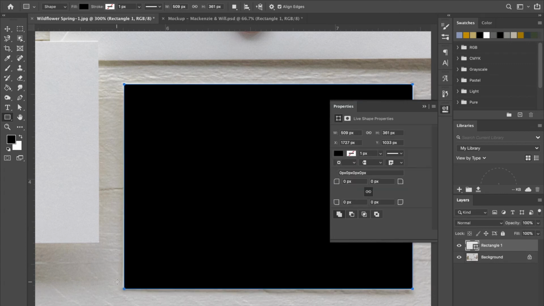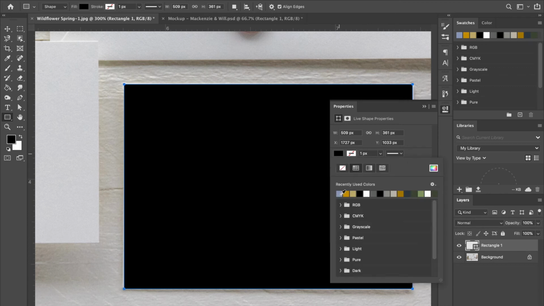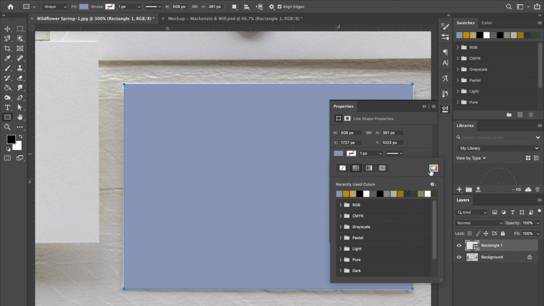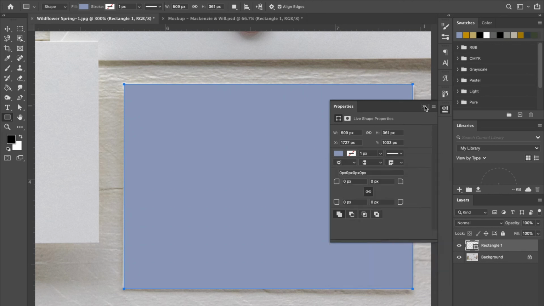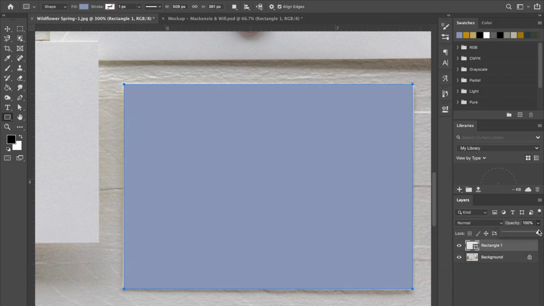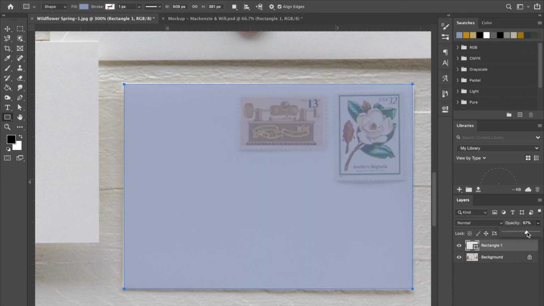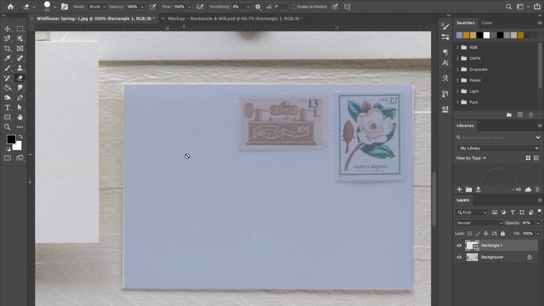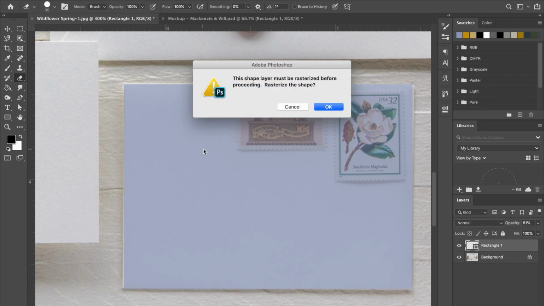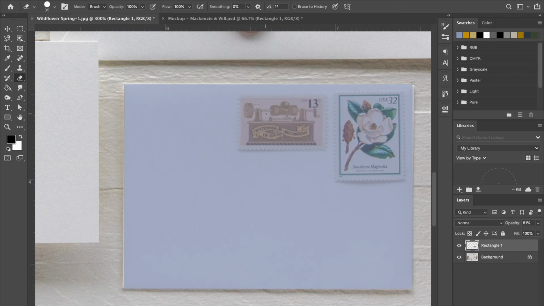And you might need to rotate it a little bit when you're finished, but let's select a color. And then I'm going to change the opacity just a little bit so I can see those stamps come through, and go over here to my eraser tool, and that's E on your keyboard, and you're going to have to rasterize the object again, and then you're just going to erase where you see the stamp.